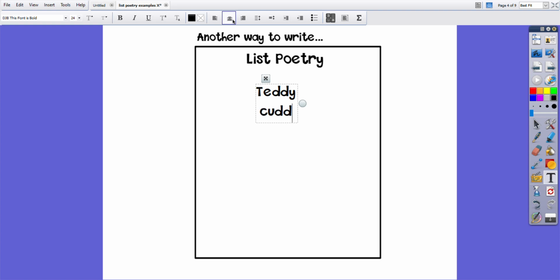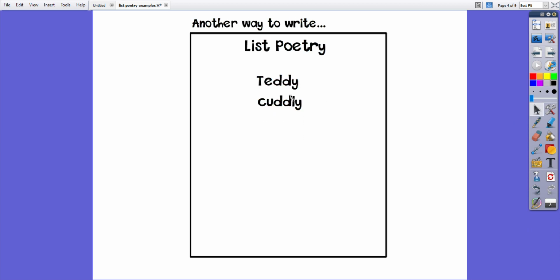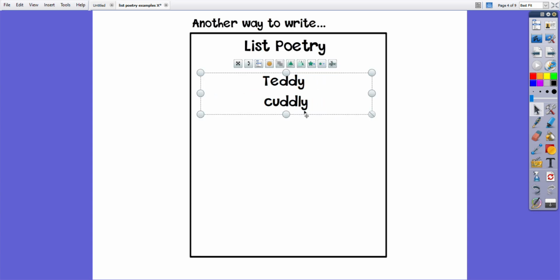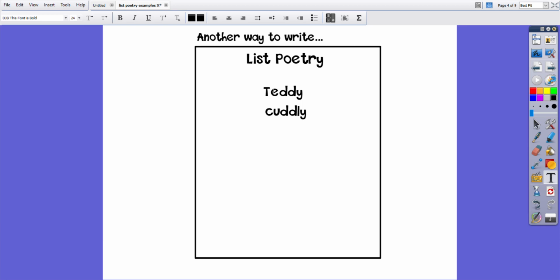Oh, cuddly. I'm going to fix that. Make that wide enough like we did with the other poem. Okay. Oh, I'm going to underline this part. Okay. My list poem is called Teddy, so I'm going to underline the title. You don't have to do that because you have a space for the title on your page. Teddy, cuddly. He is not big, he is small.